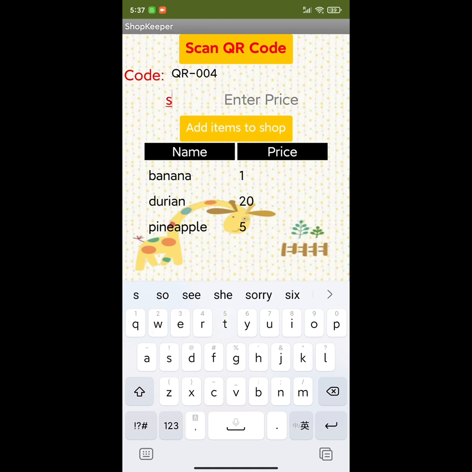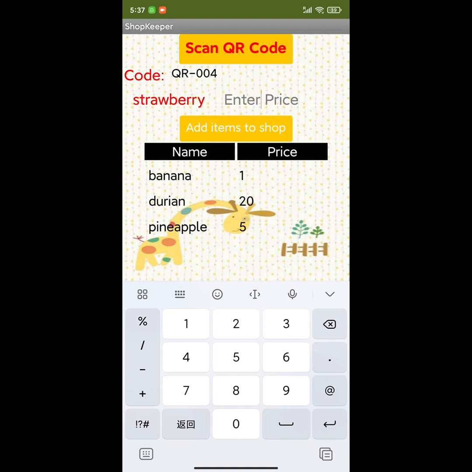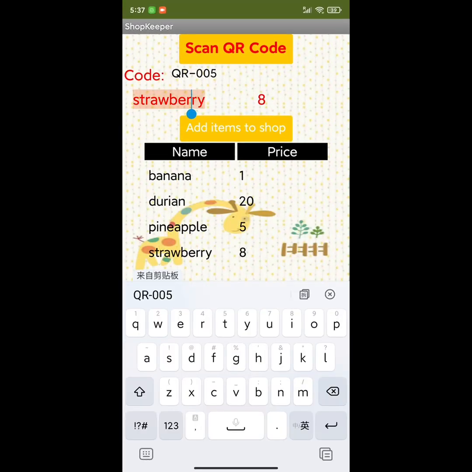When the shopkeeper scans a product's QR code, it will identify the code number and define the product's name and price. These values will be displayed one by one in the system and stored in the database. We can scan the QR code and add one more piece of product information to view the results.